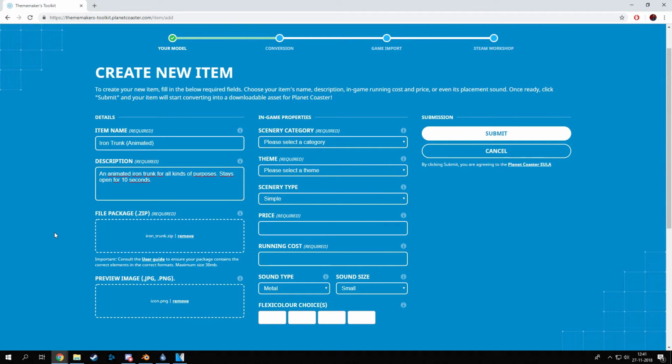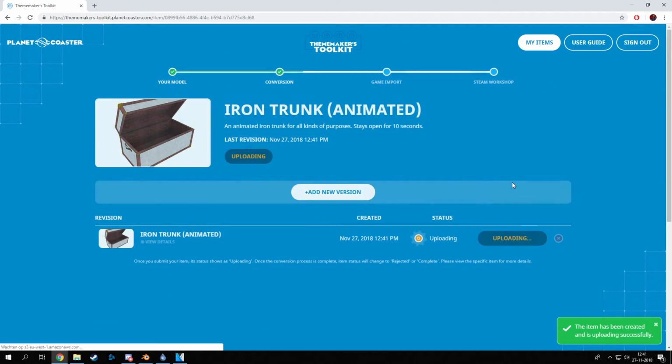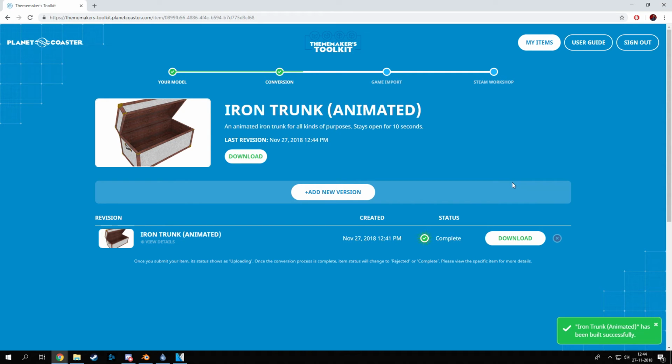Fill in the final categories and theme. Make sure that you select simple if you use an animation. Price and running cost is what you want, of course. And flexicolors I will address in another video later on. And hit submit. Then if everything goes according to plan, it will go from uploading to in queue to building, and finally it will be completed and you can download it.